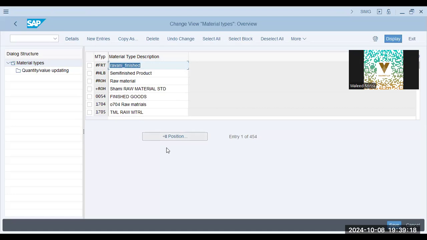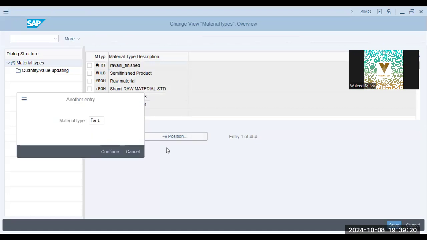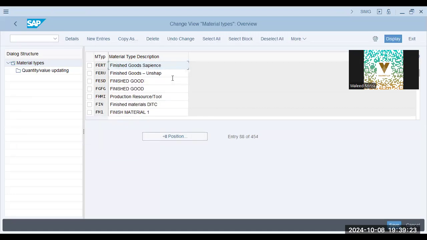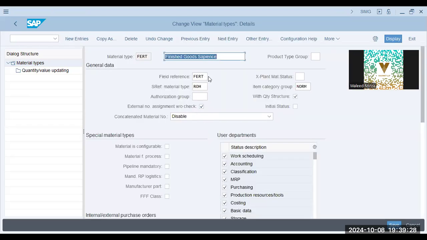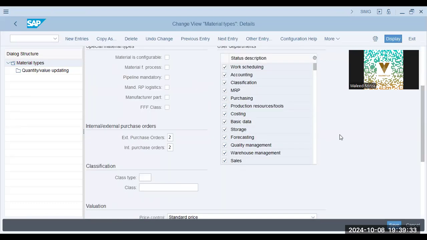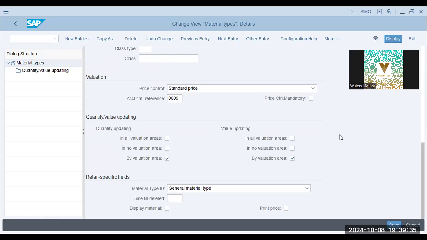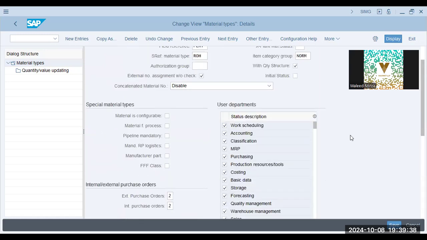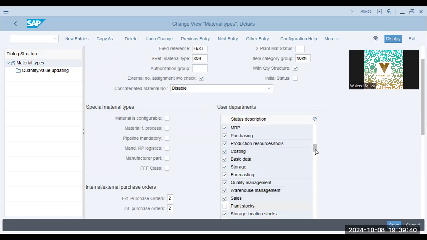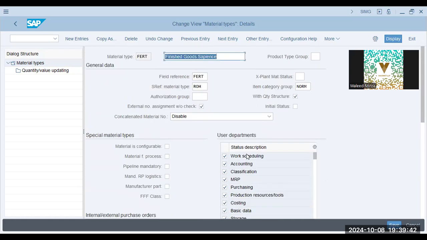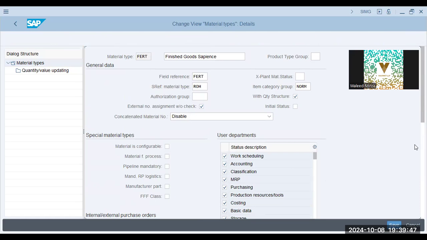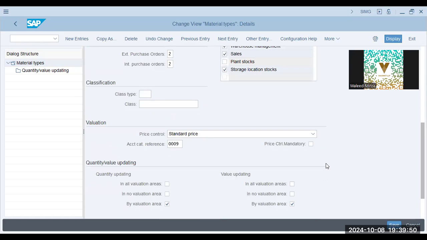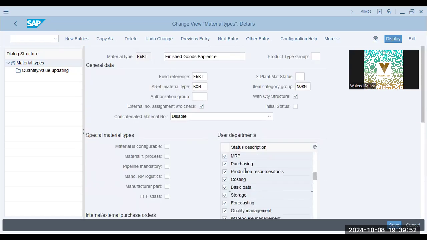Okay, over here we will have FERT. FERT is basically the finished goods material type. If we double click this, we have settings and configuration for all of our finished goods area, which means that whenever we create a material master, we will have to fill in the details like accounting, classification, MRP, purchasing, that we have already seen in the previous lecture, the material master. Okay. So these many screens will be available to us.